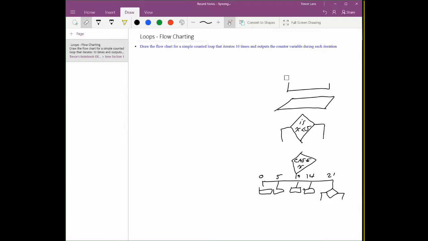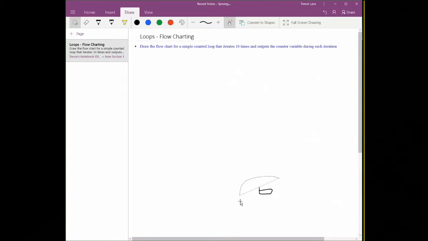Sorry. Now, what we're going to do here, this is just taking forever here. Let me just use the lasso tool here. Not much better. Delete. There we go. Missed one.